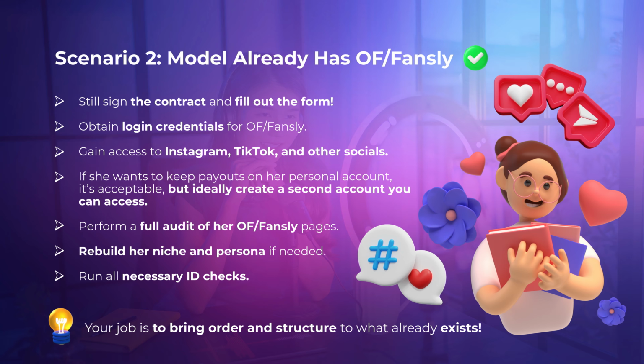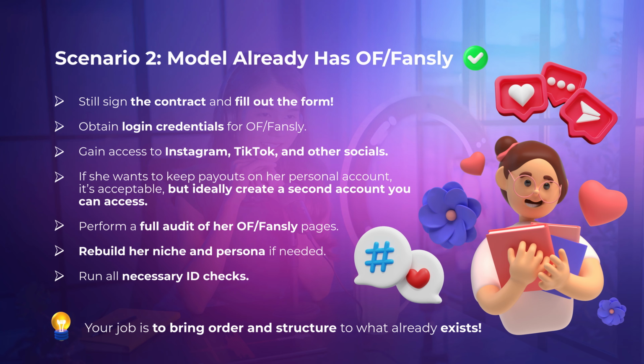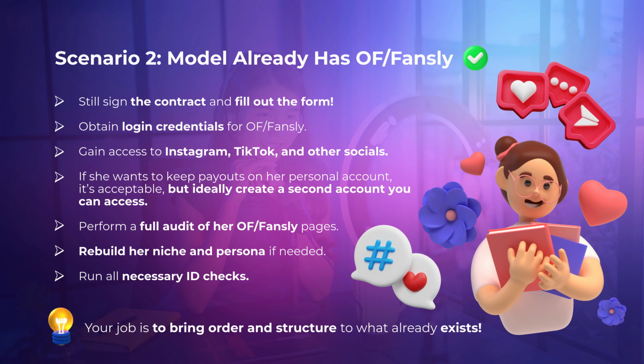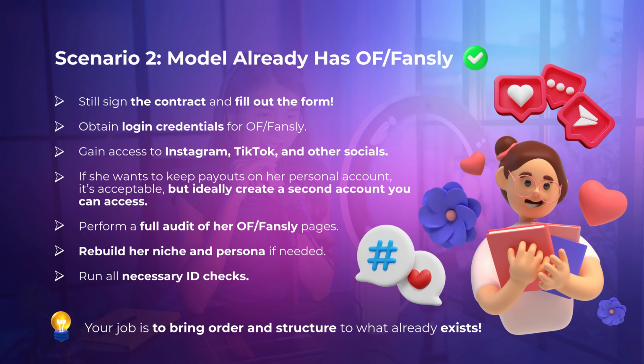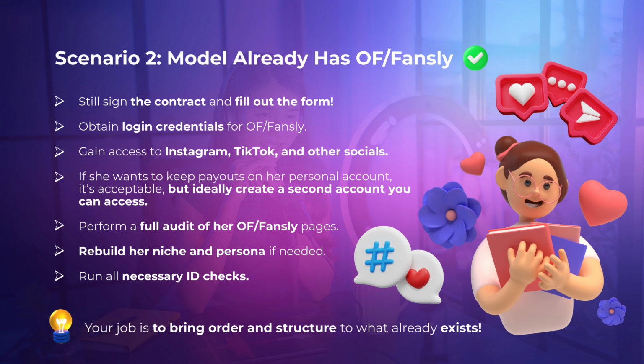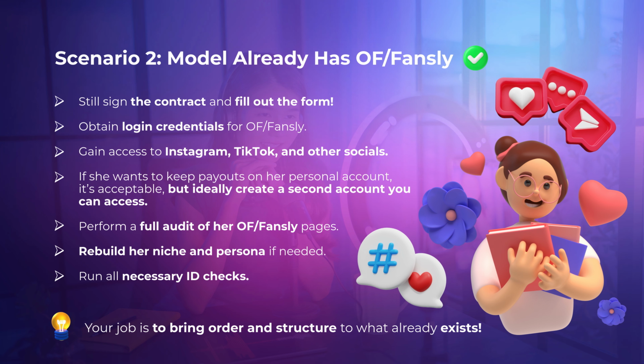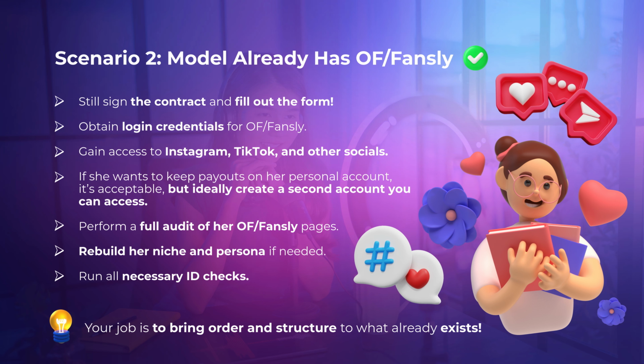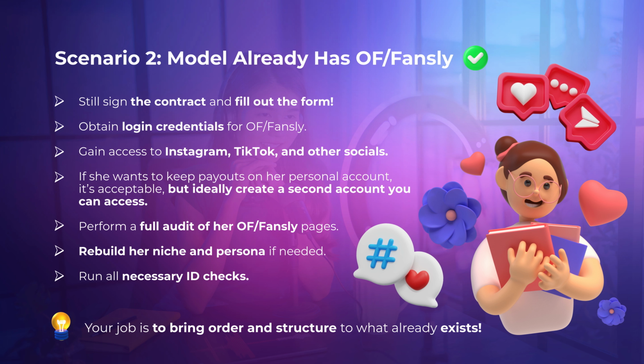If the model insists on not changing the banking information and wants to continue receiving payouts to her personal bank account, you can let it go. However, it is better to create a second bank account for the model that you will have access to, so you can manage transactions, since this is more effective for bookkeeping.